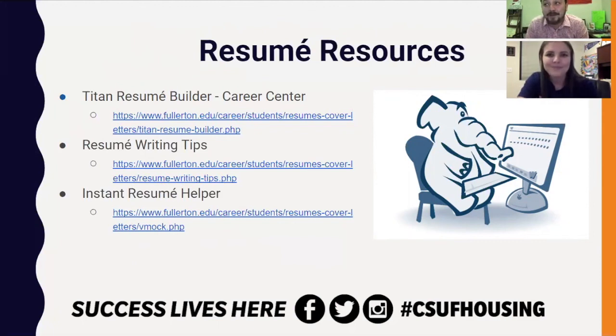So if you do not have a resume complete to date, don't worry, don't stress. We have provided you with many resources to help you get started, and many ways that you can reach out to recruitment and selection if you have any further questions or concerns. So know that we're here as a resource as well.